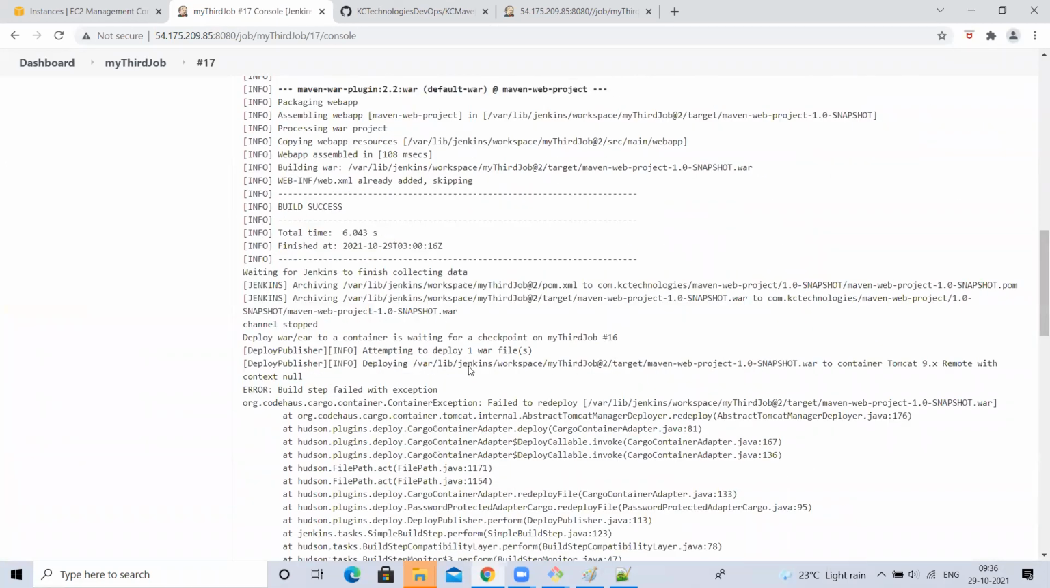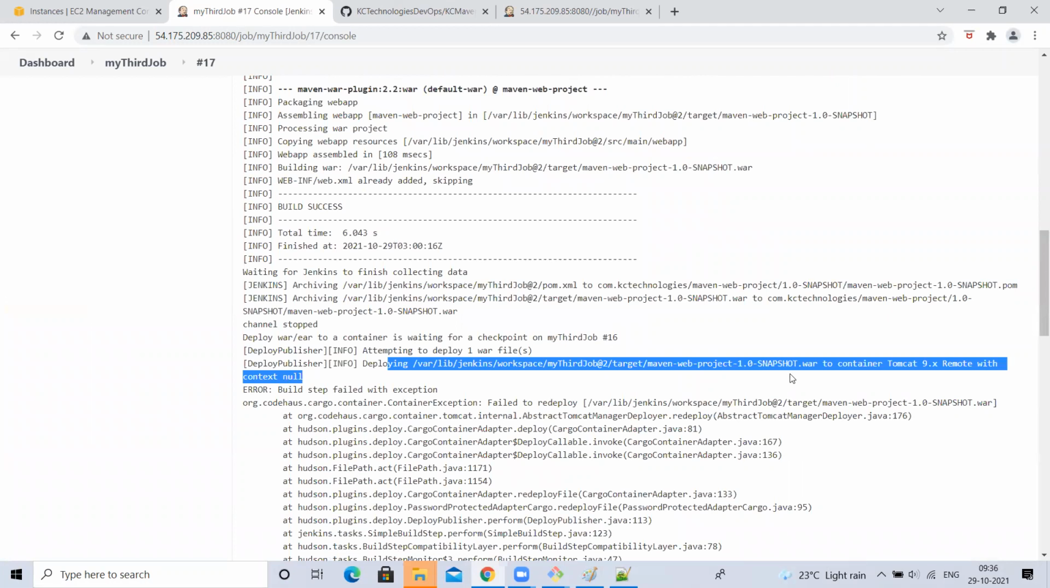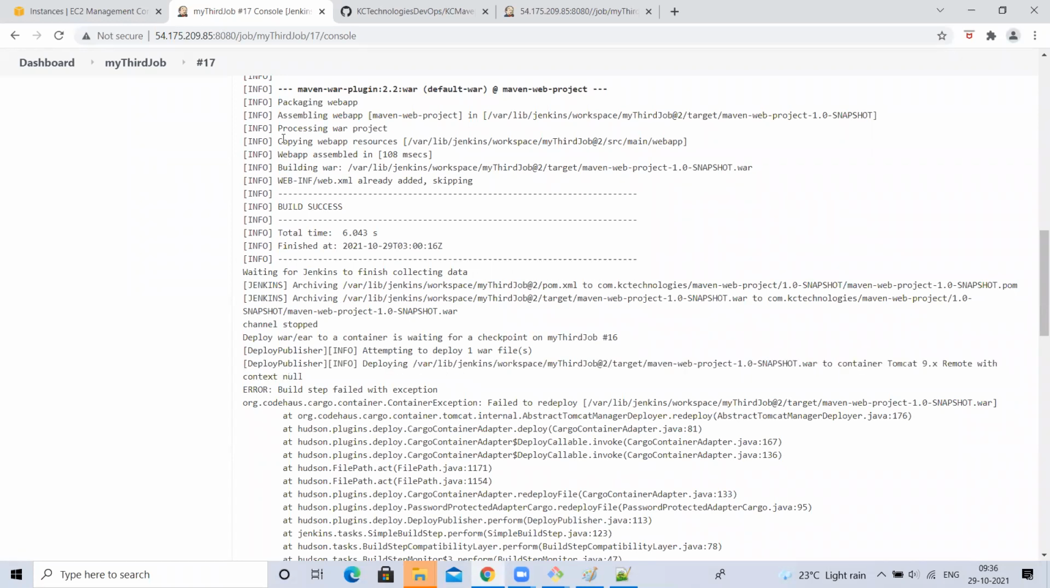It kept on waiting here to deploy into Tomcat. But I don't have Tomcat. Yesterday, I created one Linux server where I installed Tomcat. But today, I executed the same job but that instance is not there. I terminated this instance. So when the job came here, it tried to deploy that war into Tomcat, but Tomcat is not available.